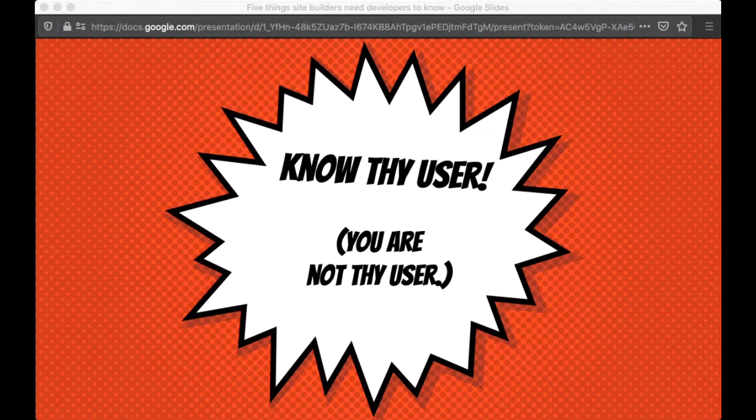So my goal today is to help you better understand the site builder experience. Of course, these are going to be generalizations. Big disclaimer: all the things that I share don't apply to every single person doing site building, but hopefully put together, it helps you get a sense of what it's like.